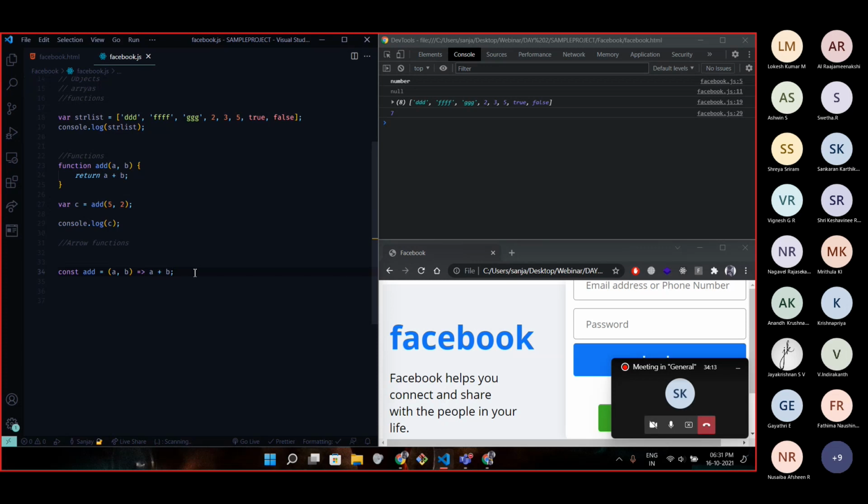Arrow functions return by default. If your function has only a return statement inside it, you can shrink it like this. Or if you want some other actions performed in here, you can use curly braces and perform those actions inside.